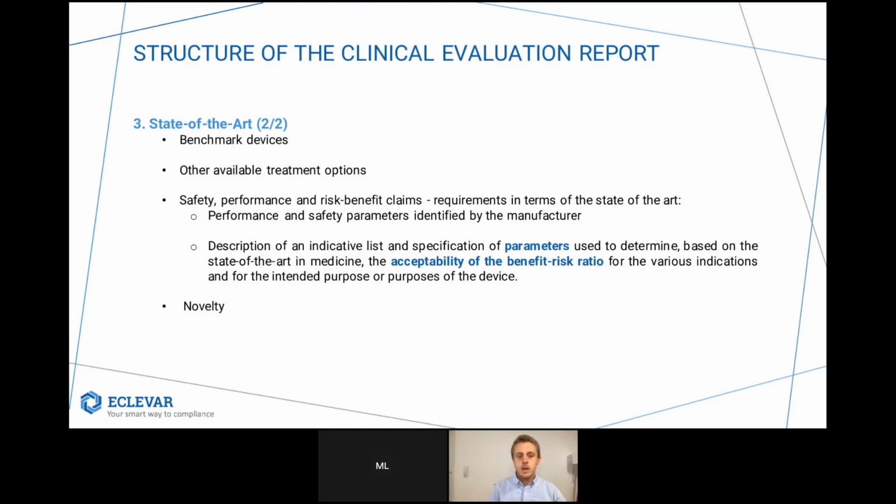Following this, you can also do a literature search on similar benchmark devices. Also, you have to describe available treatment options, so other available treatment options besides your device.